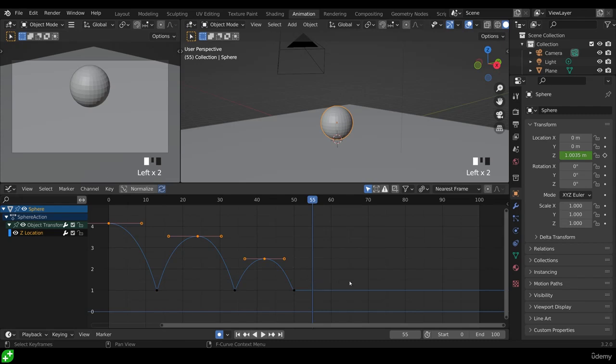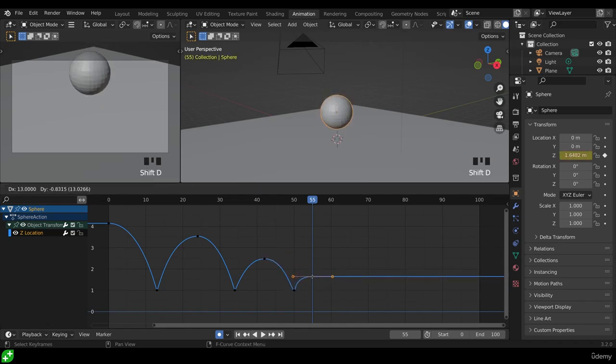I can duplicate these keyframes and bring them down here. I could move the ball in the viewport as well. It's entirely up to you. I like to be able to see the gradual decline of the height, so I'd rather duplicate a keyframe from here and move it across to here. And this one as well. So that's around this height.